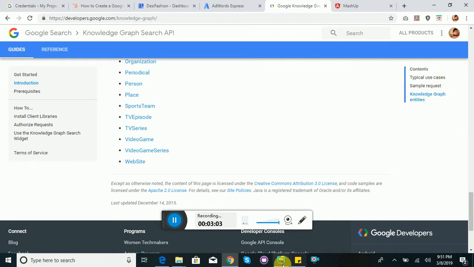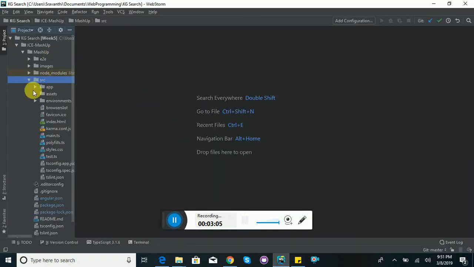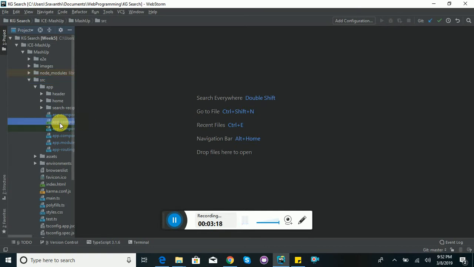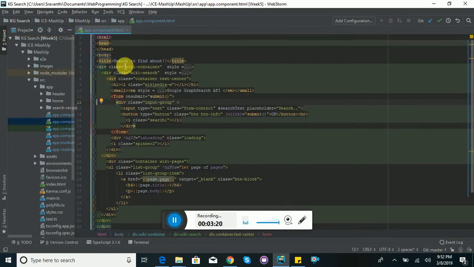Let's go to our code part. Here we have lots of files having CSS, Bootstrap, our node modules, and a lot of images. Let's go to our app component HTML file. Here we are taking a container, wiki container class. Within that we have a wiki search class, and we have a container of a text center class. We are giving a Wikipedia, and we are using a Google search API with the form submit.